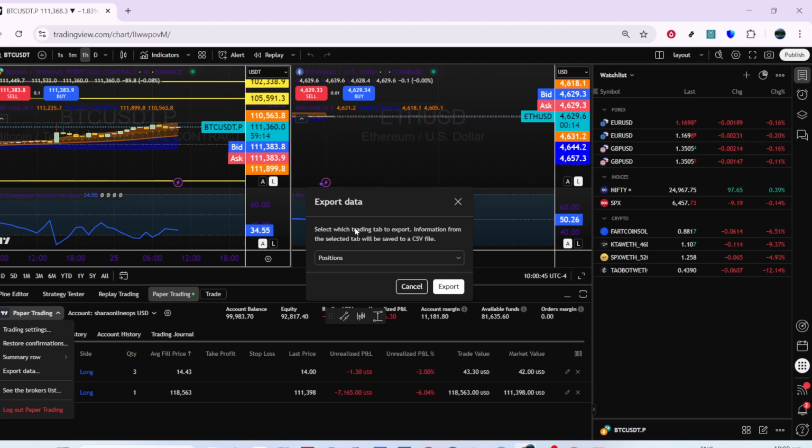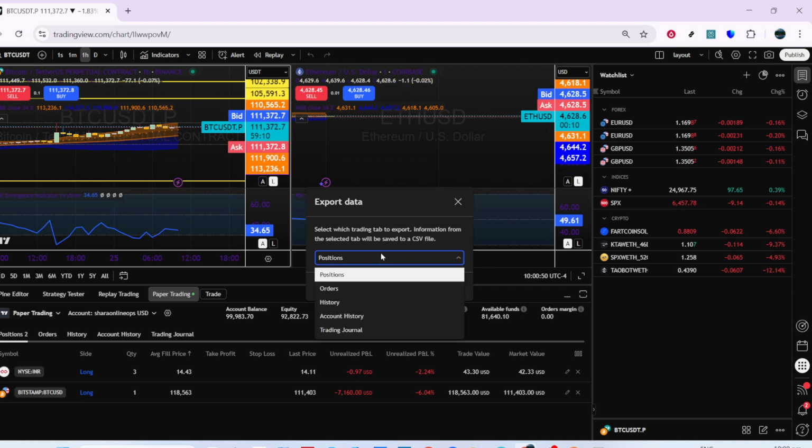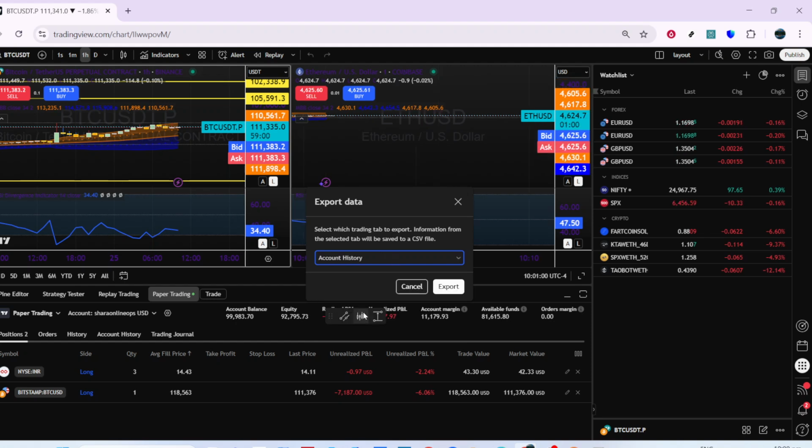At this point, you'll want to focus on the Positions option. Clicking this allows you to view all open and closed positions, providing insights into your trading decisions. Once you've examined this, move on to the Account History section by clicking on it.